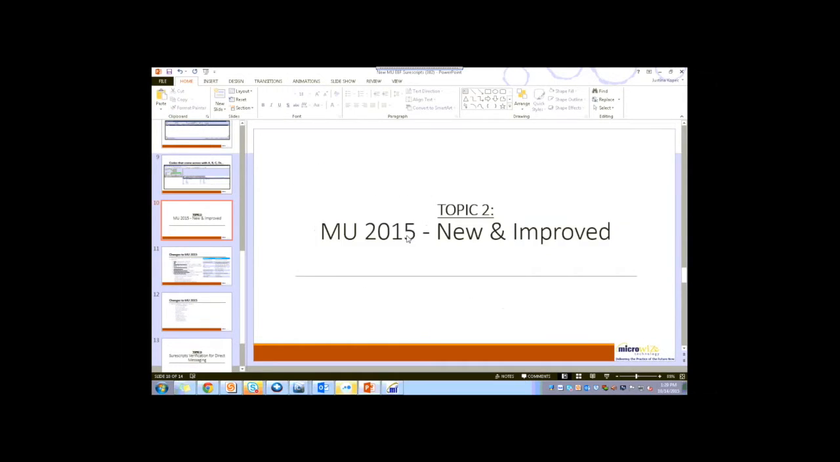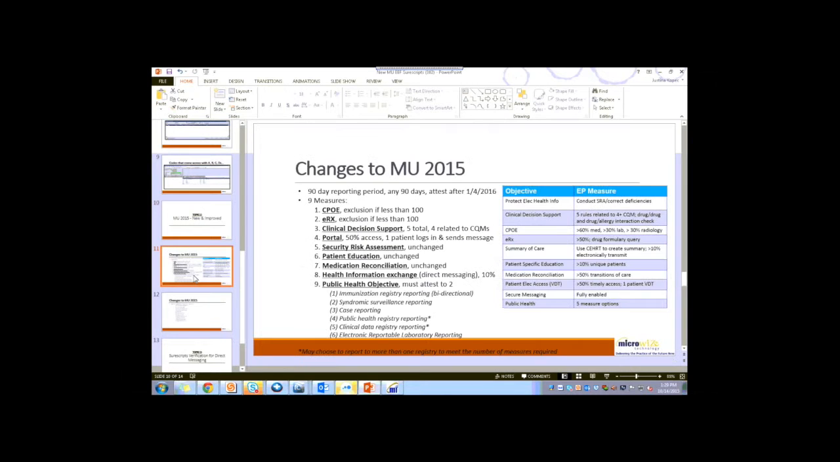Now they only want to see that one patient logged into the portal and viewed their information. In addition, one patient sent you a message. It can be the same patient, or they can be 2 different patients. They just want to see that at least one patient logged in and at least one patient sent the provider a message. Okay. Previously, the messages objective was also a 5% threshold.